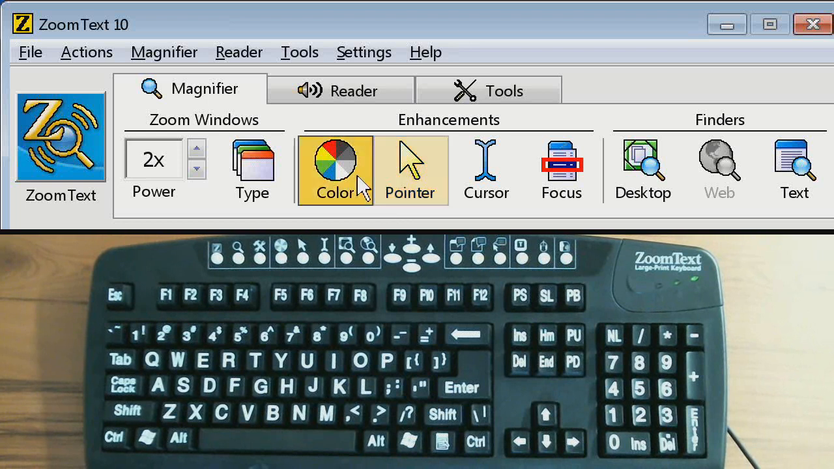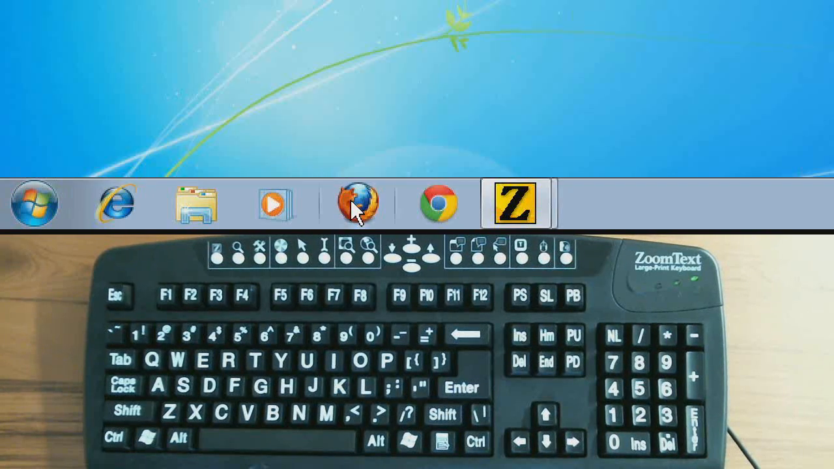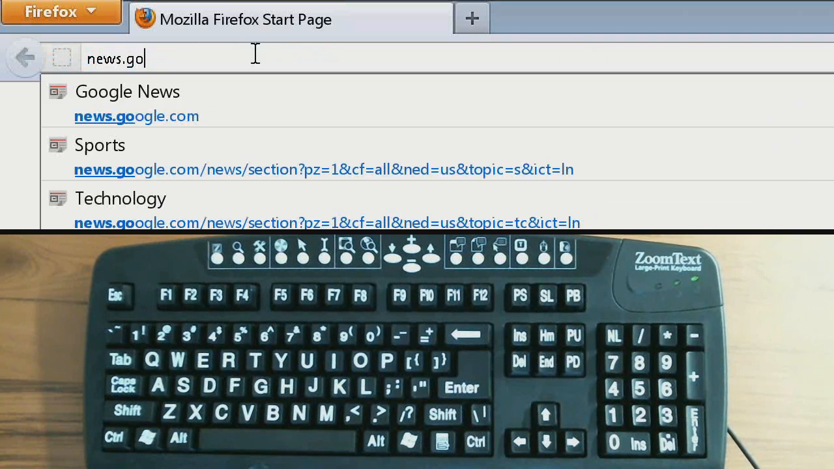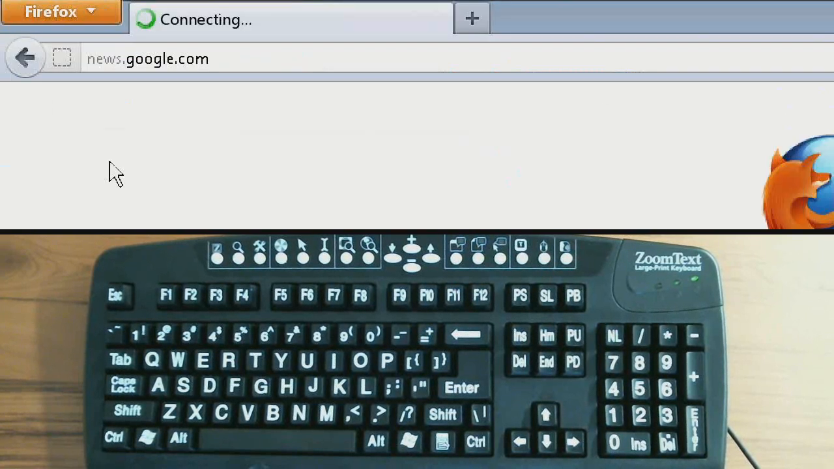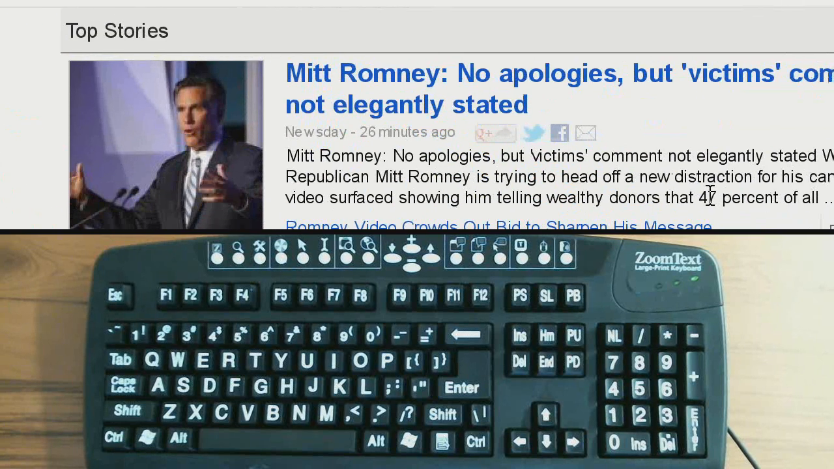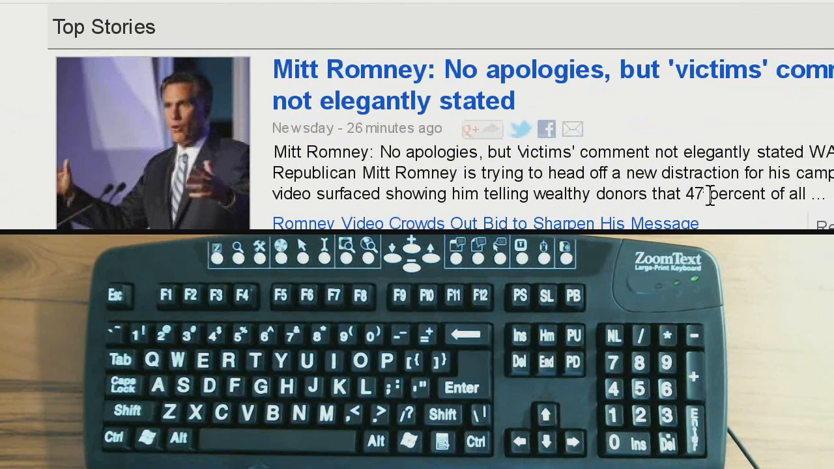Now, one of the most important hotkeys is changing magnification level. So if I have a web browser open, let's go to it. And let's say I'm on something like Google News. So we'll just load this up. Page loaded. And let's say I want to change my magnification level.